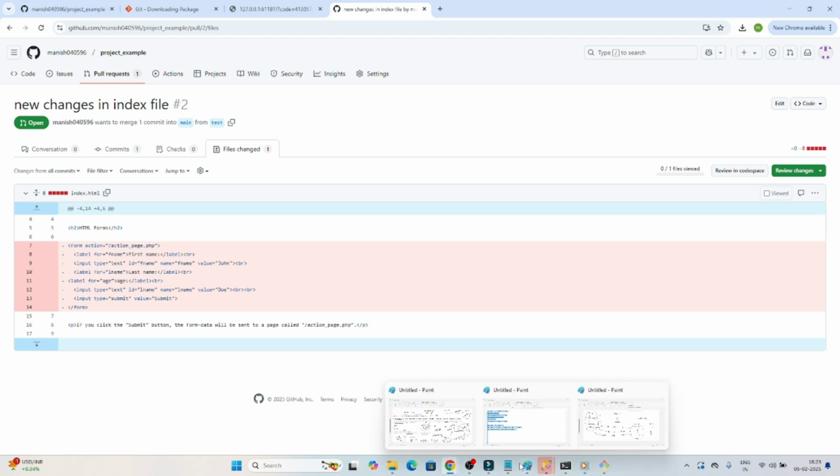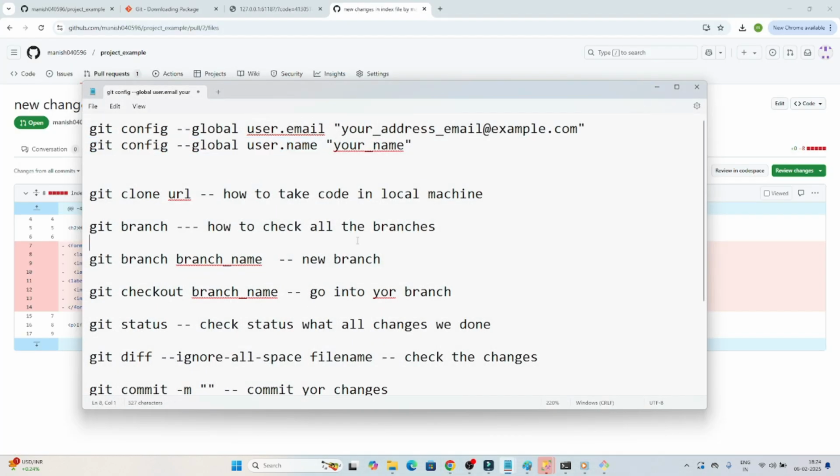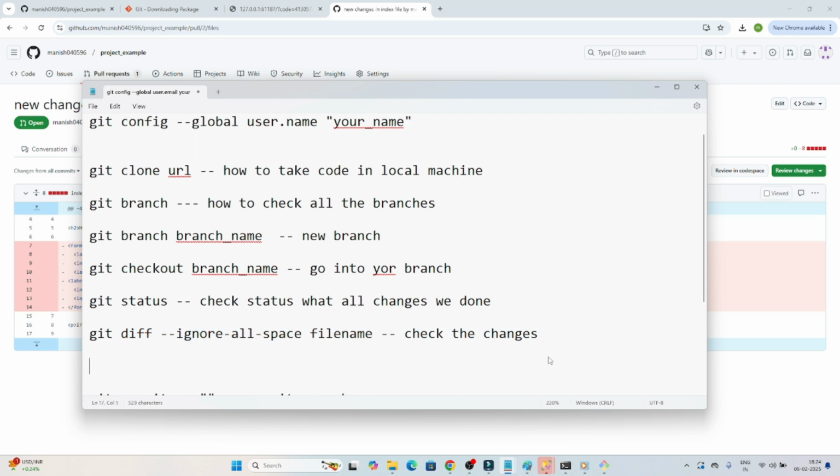So what are the steps we have followed? Try to practice, it is simple. First you have to clone all the code into your local machine. You have to create a new branch by using git branch and the branch name. You have to go into that particular branch and do all the changes. Then you have to check what changes you have done with git status. On that particular file, you can use the git diff command to see the changes, and after that you have to add them. You have to write git add dot, so that all the files will be added.